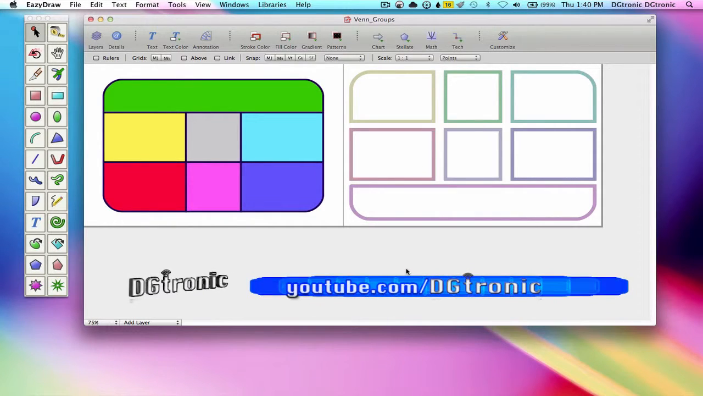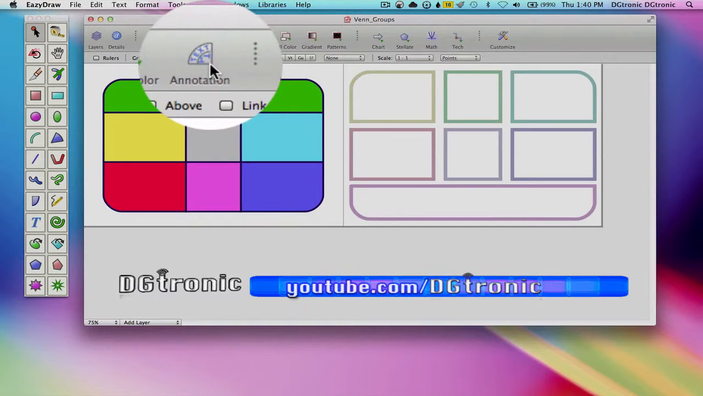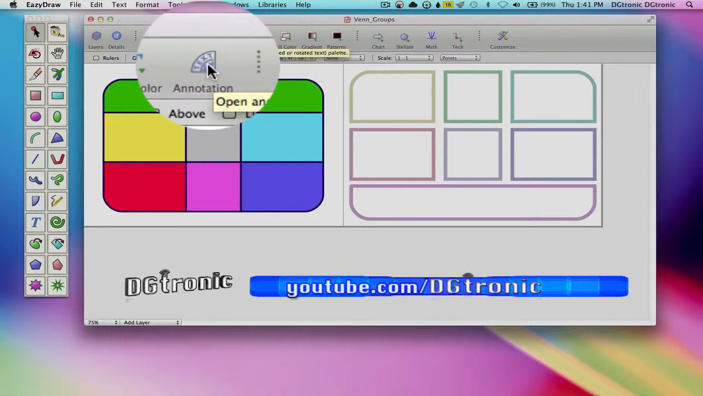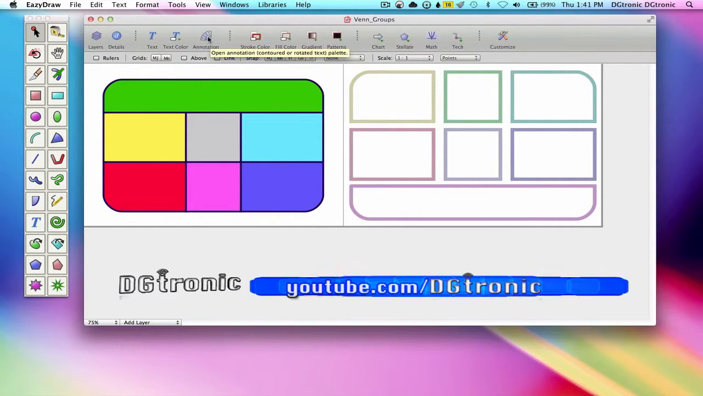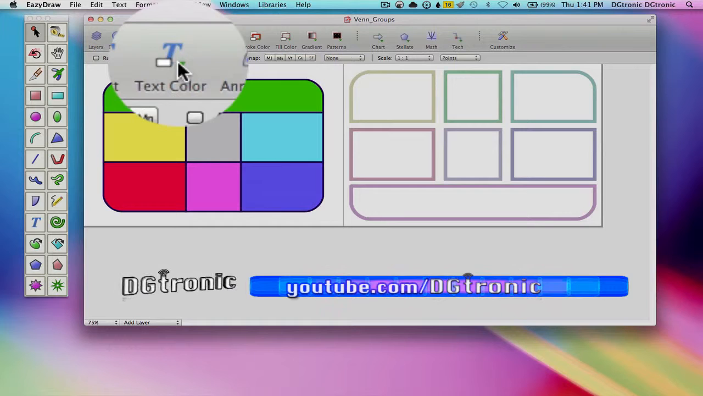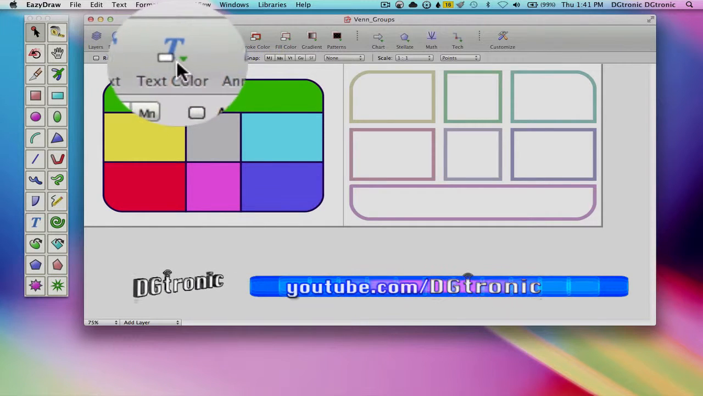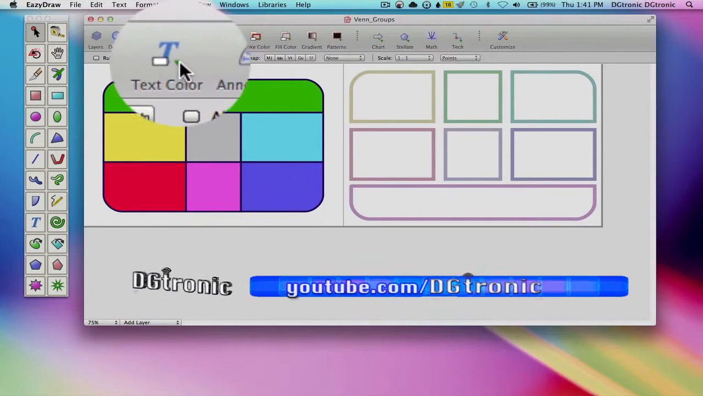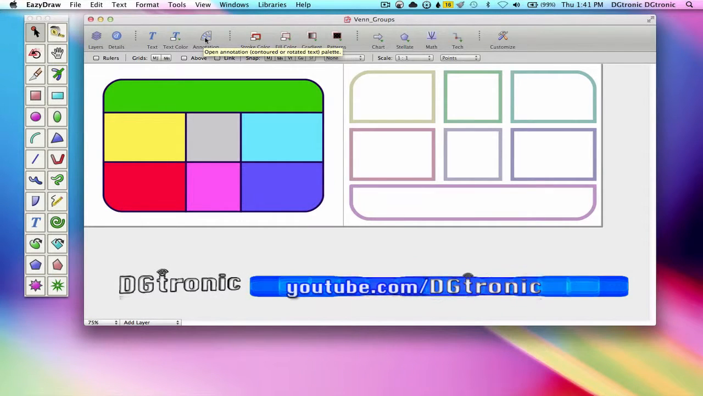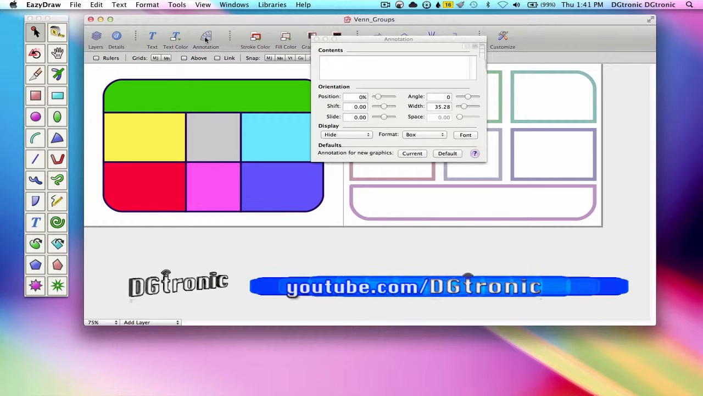So, like I said, eazydraw has two different types of tools, the simple tools and the menu tools. The annotation tool here is a simple tool. But the menu tools are different. An example of a menu tool would be the text color tool. The way you can visually tell a menu tool apart from a simple tool is that menu tools have that little green arrow icon in their icon. With simple tools, all you do is one click and it opens what it needs to open. It's as easy as that.